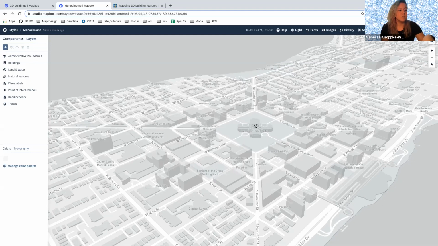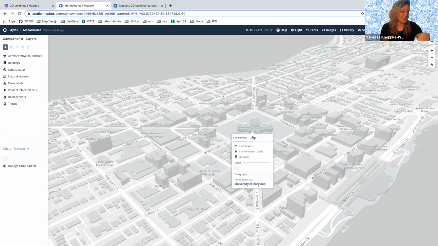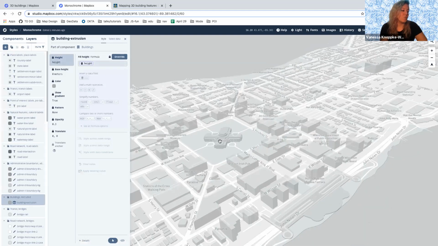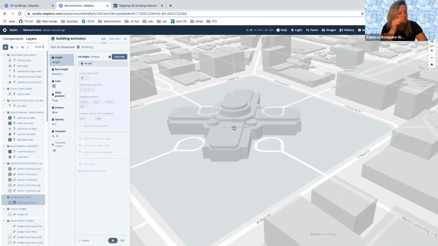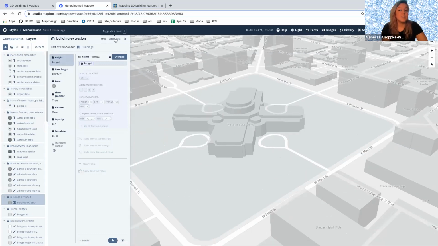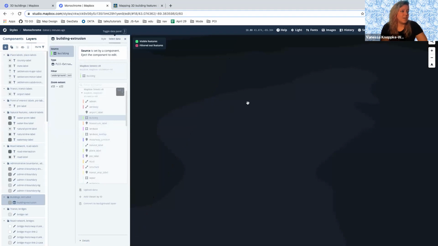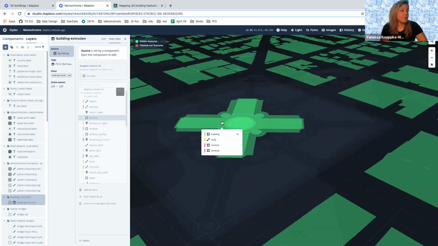the specific data layers by clicking on layer. And all you have to do in this window is click on building extrusion, and it'll take you to that data layer. And if you want to see the data attributes of that data layer, you go to select data. And this window is going to show you only what data exists in that data layer, which is really nice. So you know you're only looking at what you're curious about.